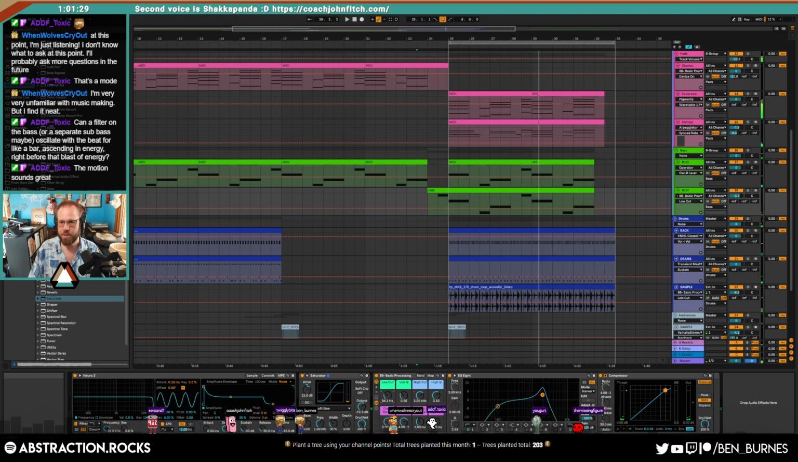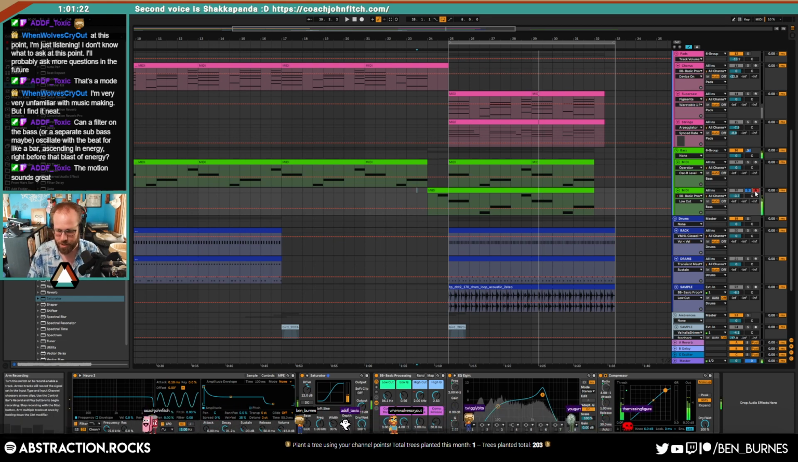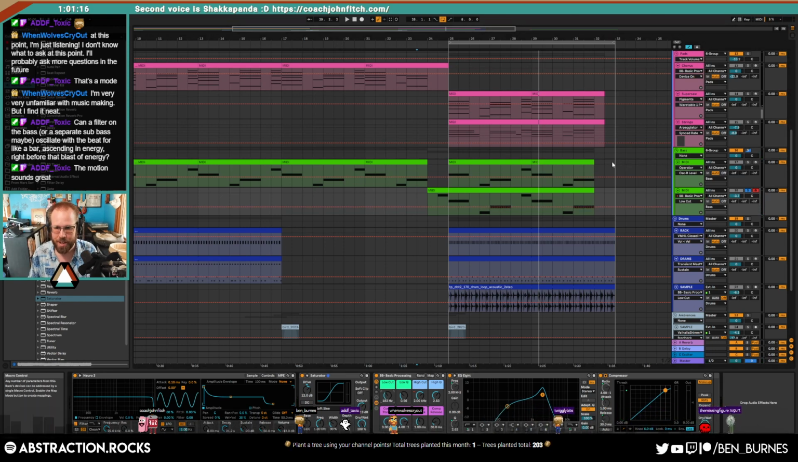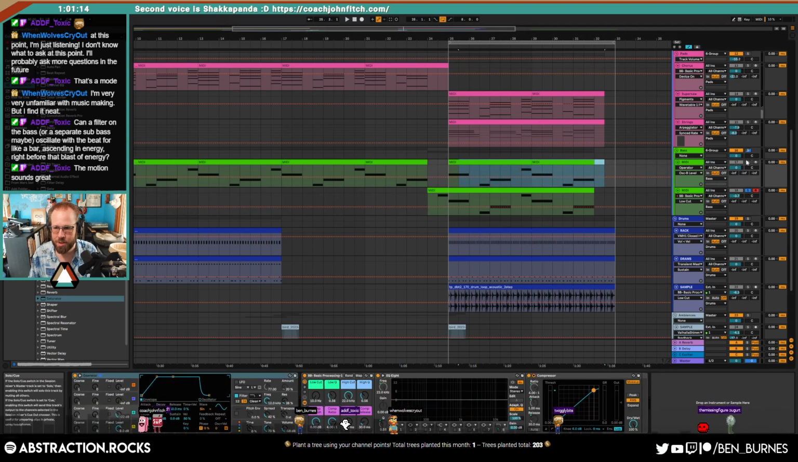So another thing is, interestingly, neuro basses like this, they exist in the mid and high range. So actually removing the sub from this and allowing the actual sub bass to play through, I think will actually sound better.